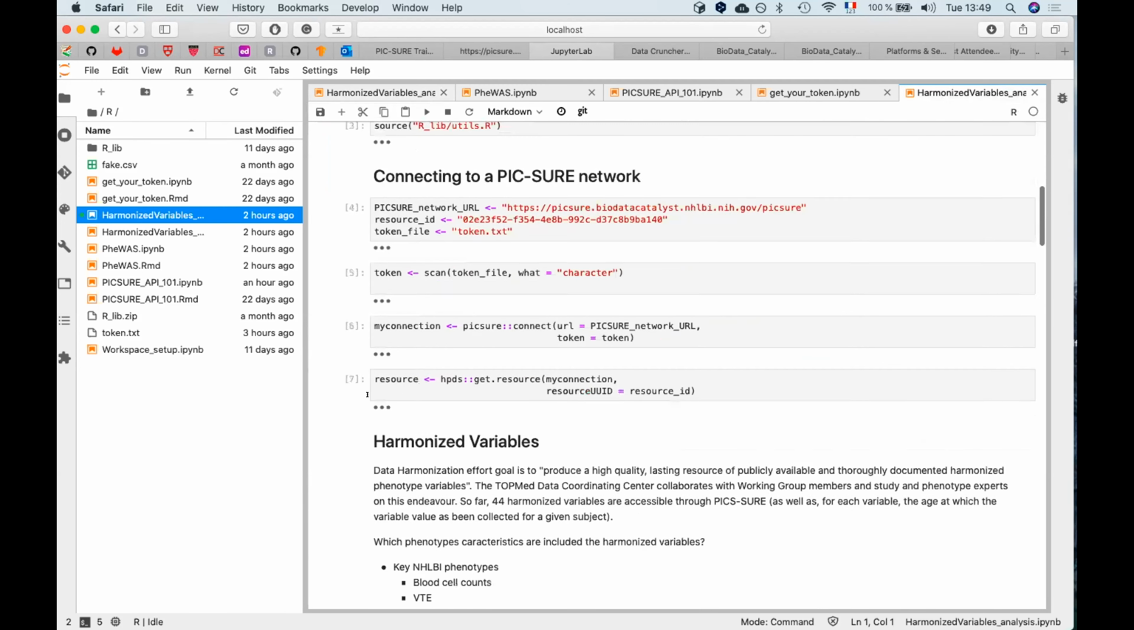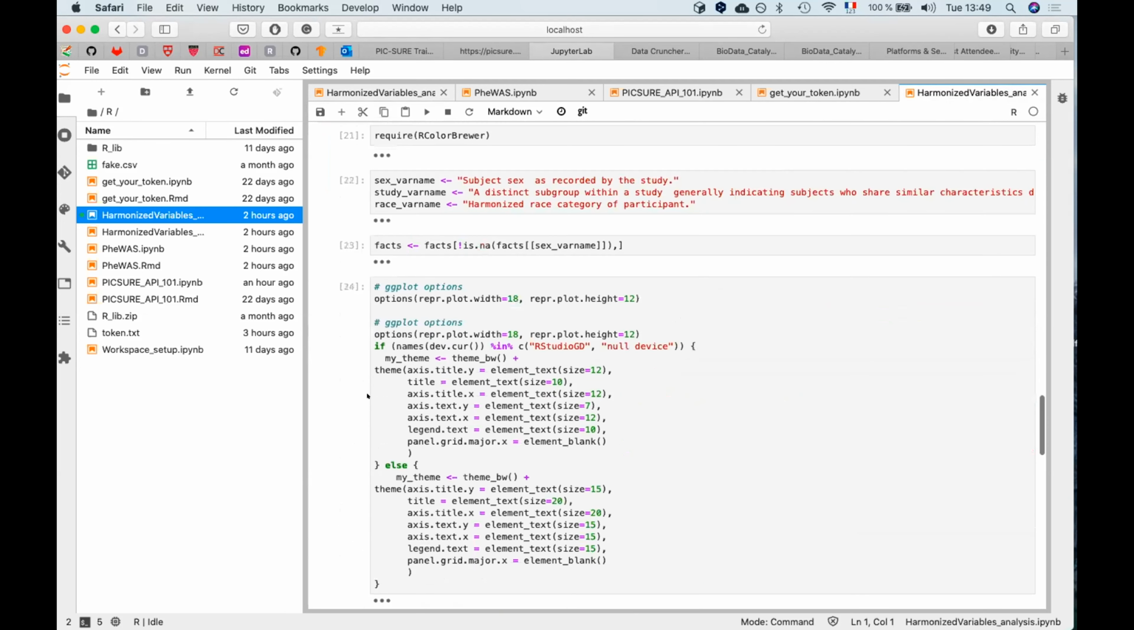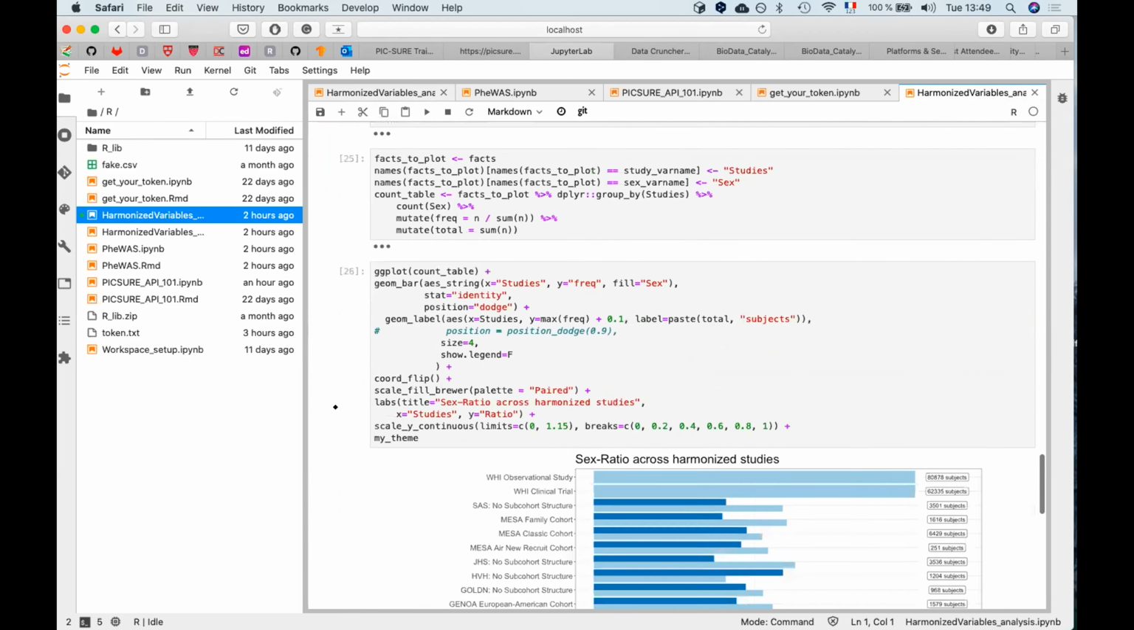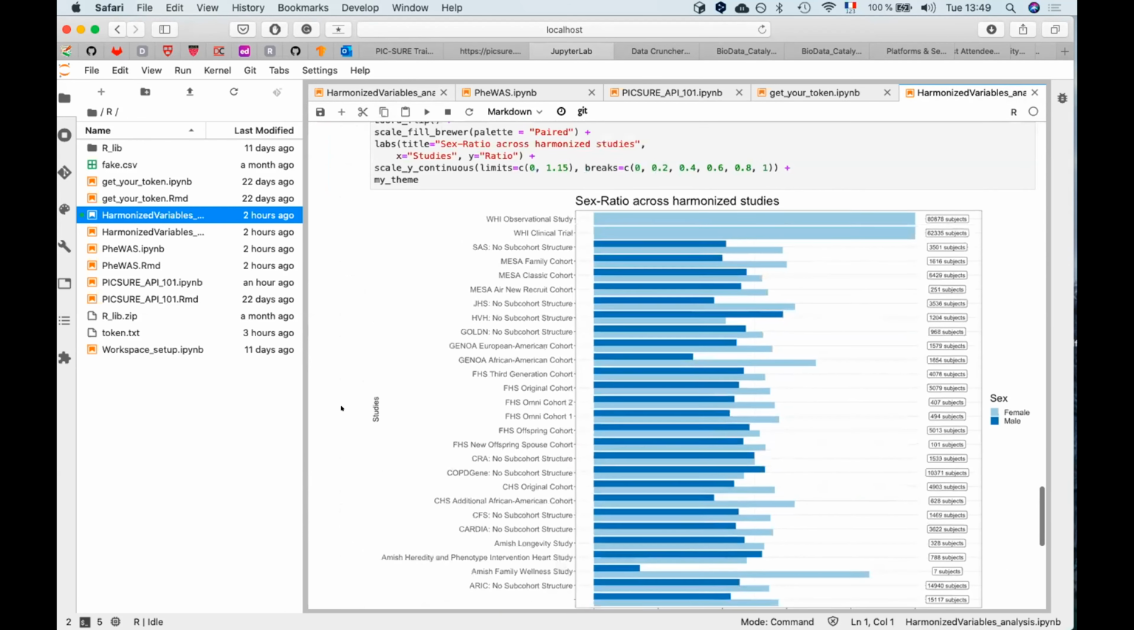Here it is, and in the end, it follows the same process. It's just explaining how to use the R API, and here is the sex ratio for the harmonized study, just as I showed you in Python.